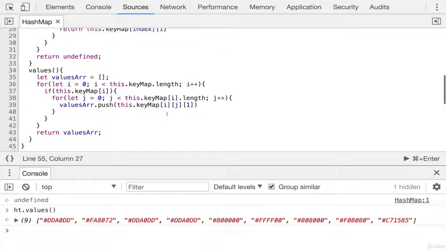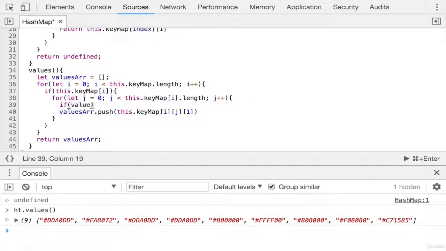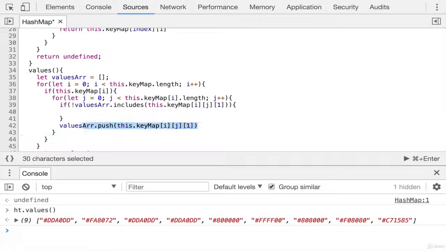So to prevent that, we'll come over here, and before we push, let's add a conditional. We'll say if the valuesArr.includes, and we'll use the built-in includes method, this.keyMap[i][j][1]. This is the value itself. So each time through, we'll check, does it include DDA0DD? These color codes are not the most intuitive thing for me to be talking about. But if it includes this, we don't want to push. So let's do the opposite. Let's say if not. If it does not include, then we'll push this in.